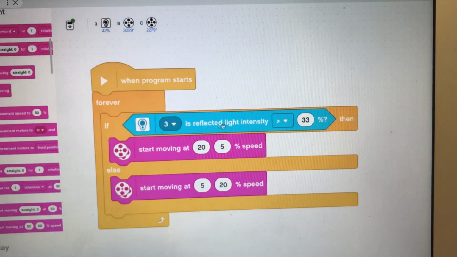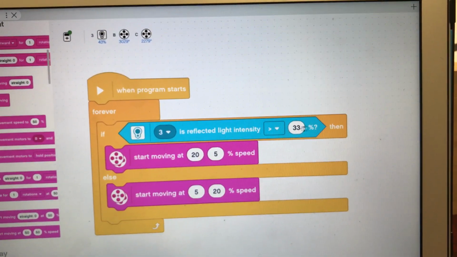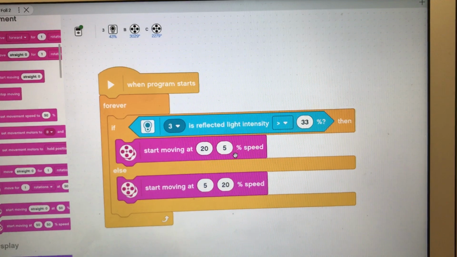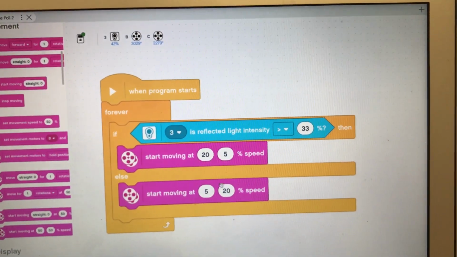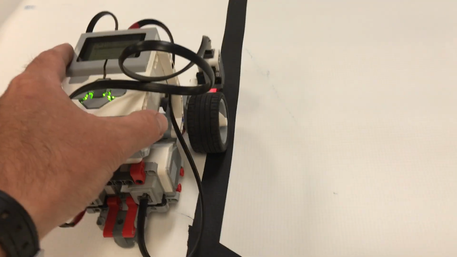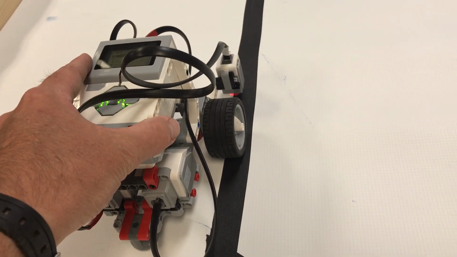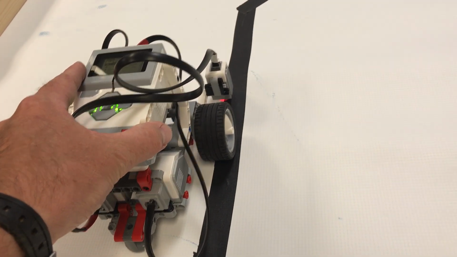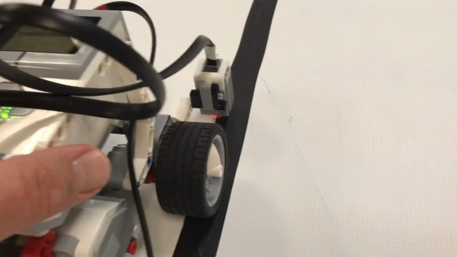If your light is greater than 33%, move it 20 and 5%, otherwise 5 and 20. You can play with these numbers to get what you like. This 33 number is based on the value of the light sensor reading when it's right there in between.